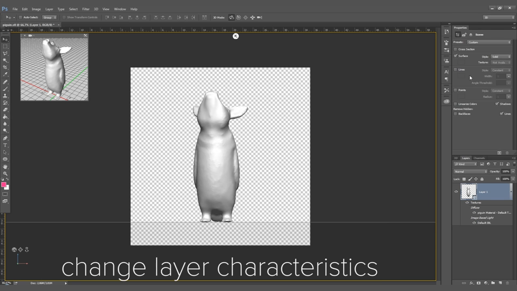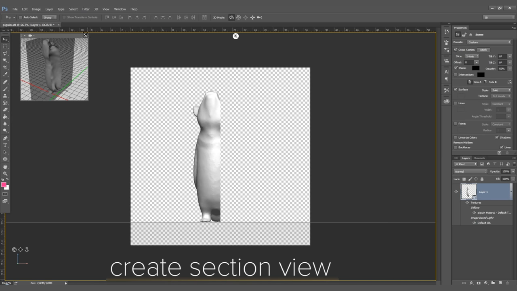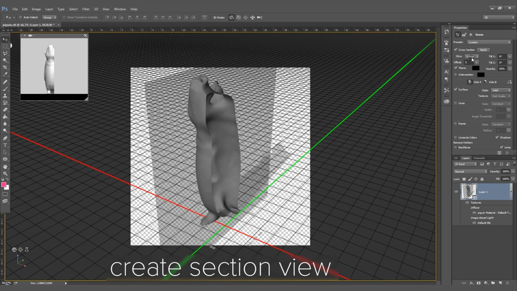Use the Layers panel on the right side to change layer characteristics. By creating a section view in the Properties panel, you get a closer, segmented look at your model.